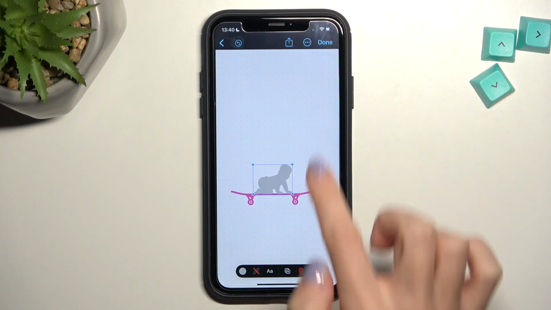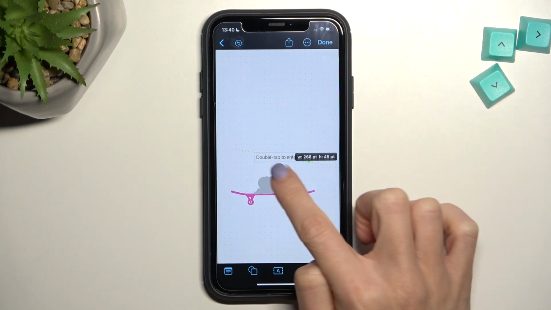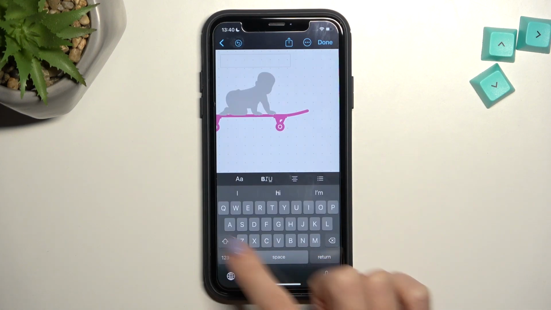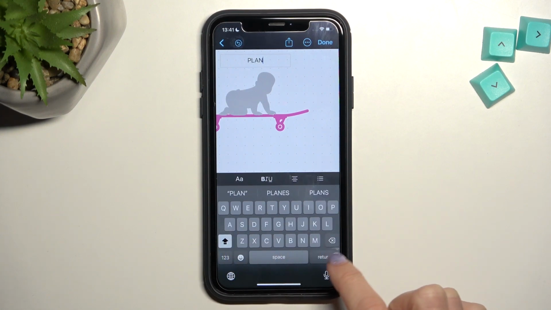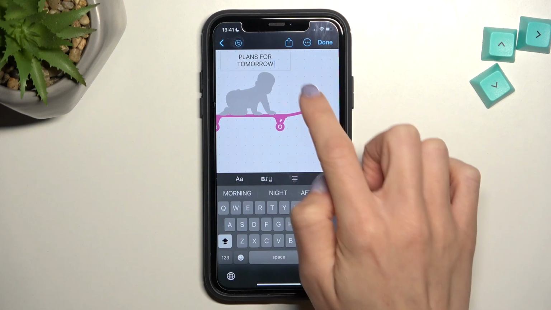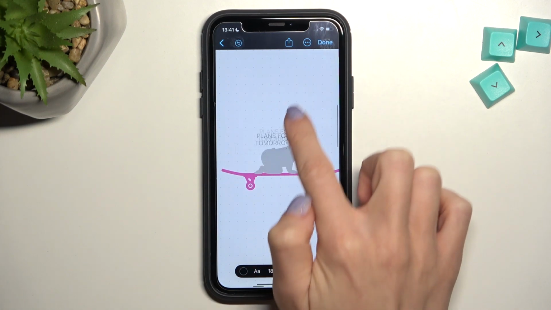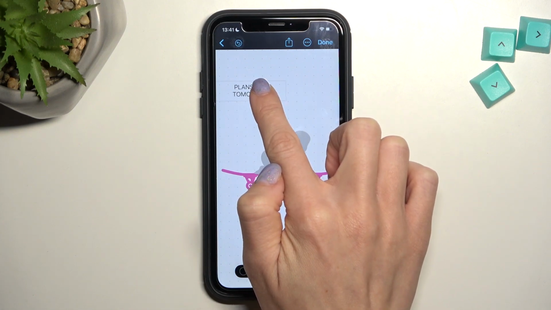Then if you wish to add some text, tap on the A icon, and here you will be able to smoothly do it. You can resize it however you like, double tap to enter the text, and now let's do it. Let me enter, for example, plans for tomorrow. Then you can place it wherever you want. So let me put it, for example, over here.